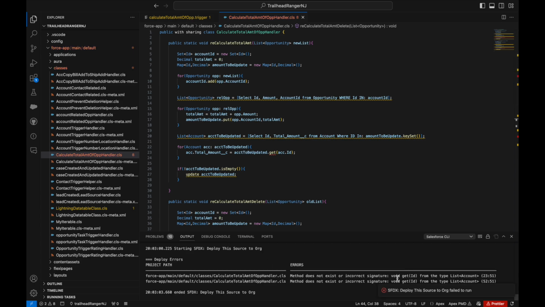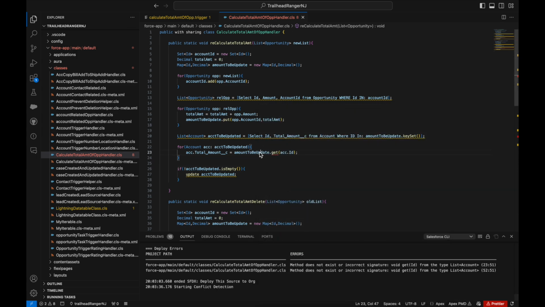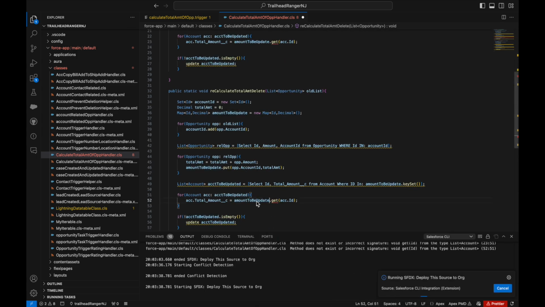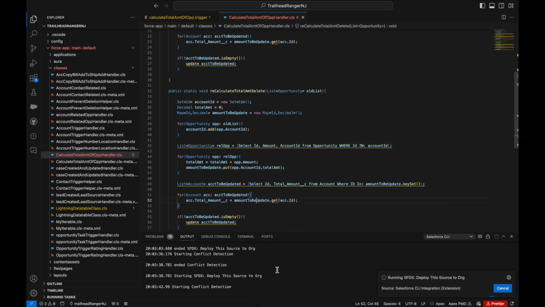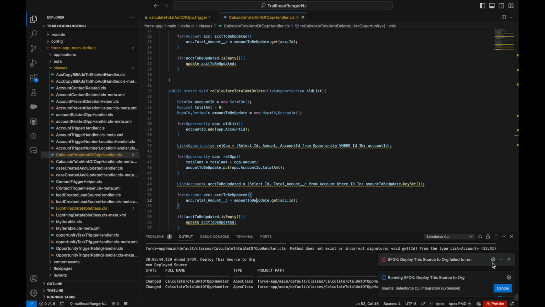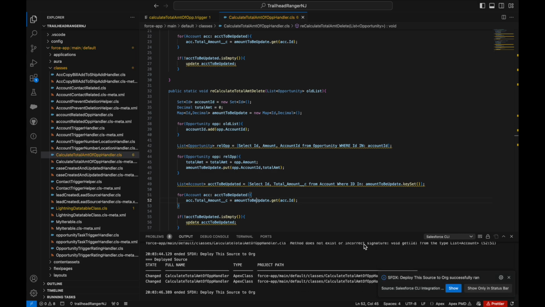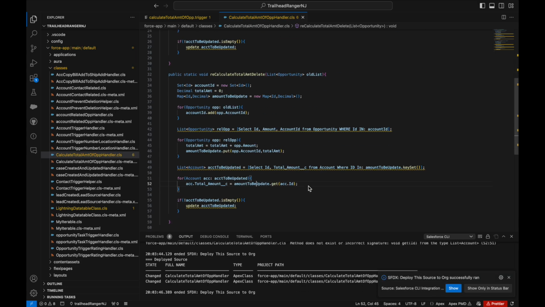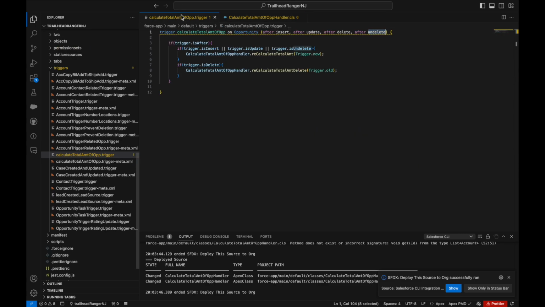Okay. So the thing is, I am using list, not the map here. So that's why it will throw an error here as well. So now it is deployed correctly. Yes, so I was explaining the code.